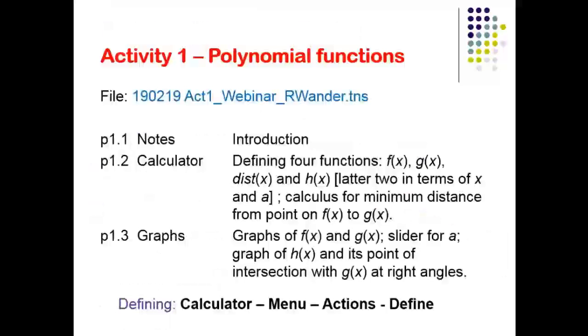The file that I'm working from, a TNS file, that's the code for it, and this .tns file, and the other two are also going to be available on the TI website. It consists of 3 pages, a notes page, calculator page, and a graphs page, and the contents of those are illustrated.